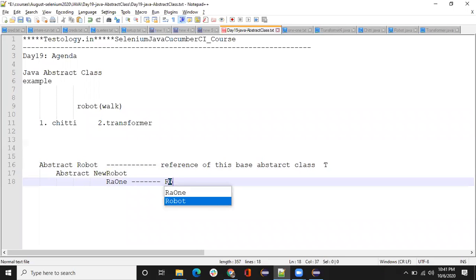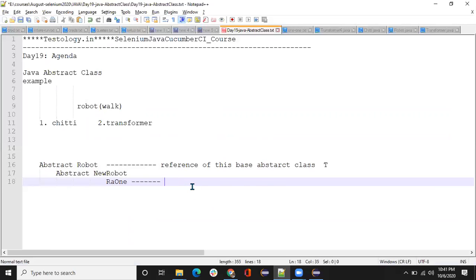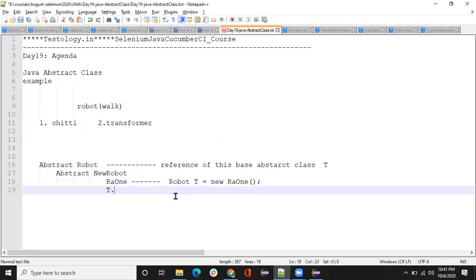So I'm writing again here. So we wrote, let me copy this. Robot T is equals to new one. And then we are calling functions. So T dot, right? So basically all these things are robot only, right? It's base pattern only. And we'll call the function from there only. Right? It's like this.